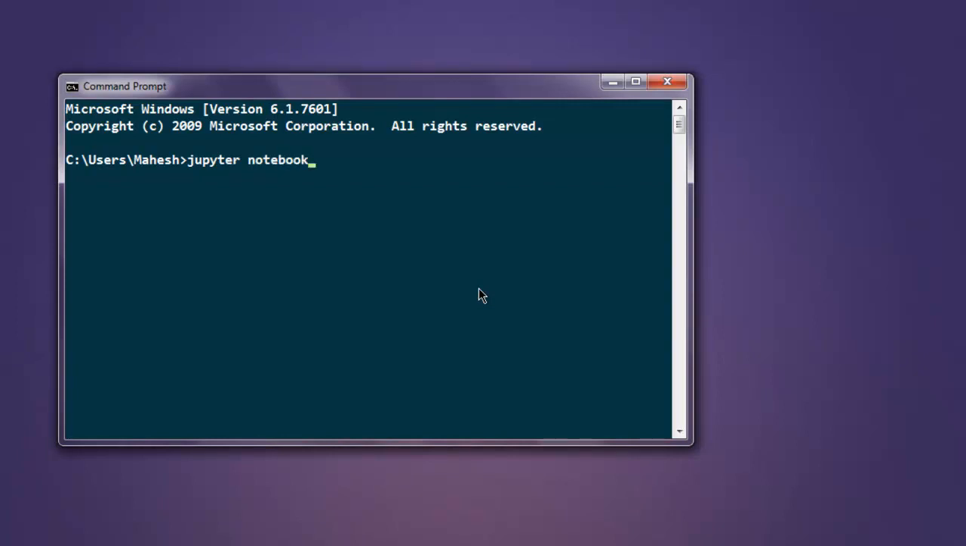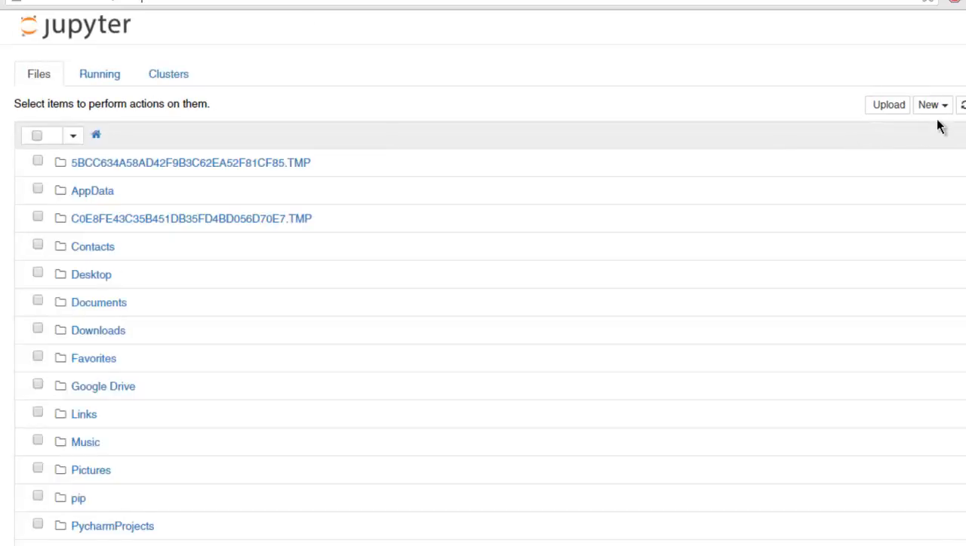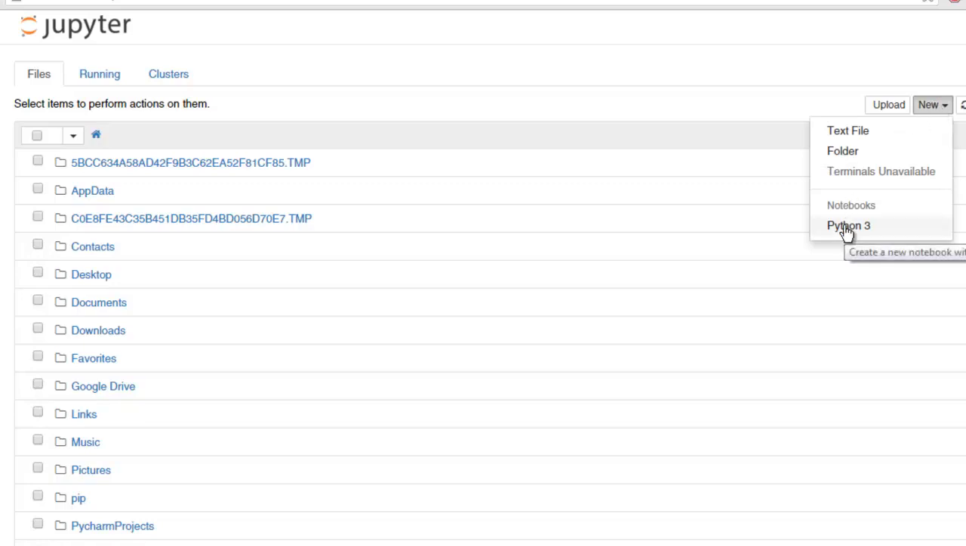If you have IPython installed, then you can type in IPython space notebook. Entering this will open an IPython instance in your browser. If you have Jupyter, then that instance of Jupyter will be running in the browser. Now that this page is open, go to the right hand side button and click on Python 3 notebook.